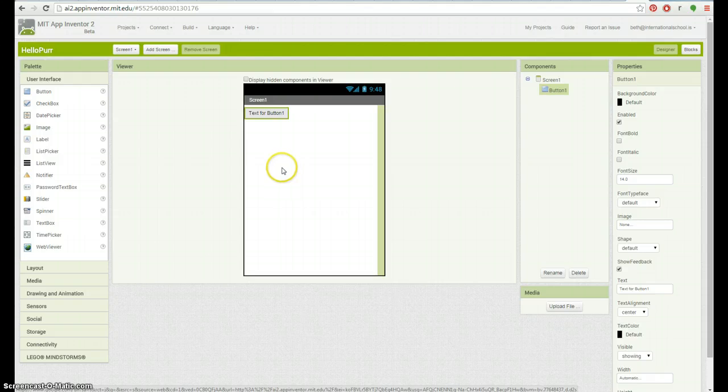Okay, the next thing we're going to do, we're going to put the image of the cat on top of the button. What we're actually doing, I forgot to say, is creating a simple little program that will have a cat's meow every time the button is touched.